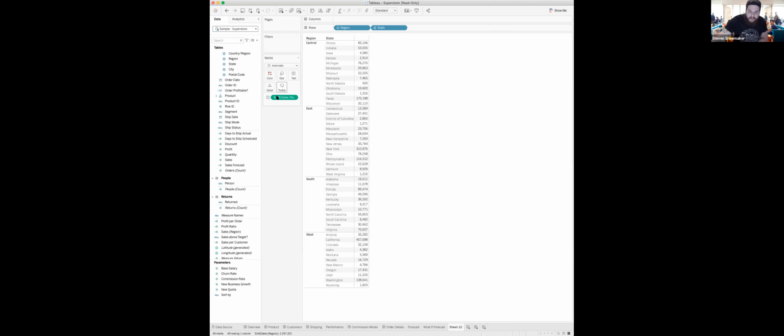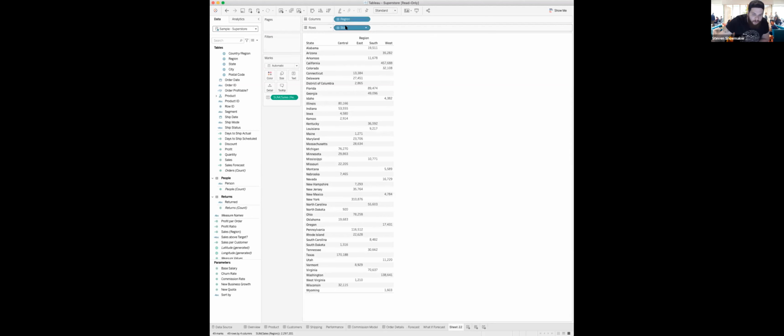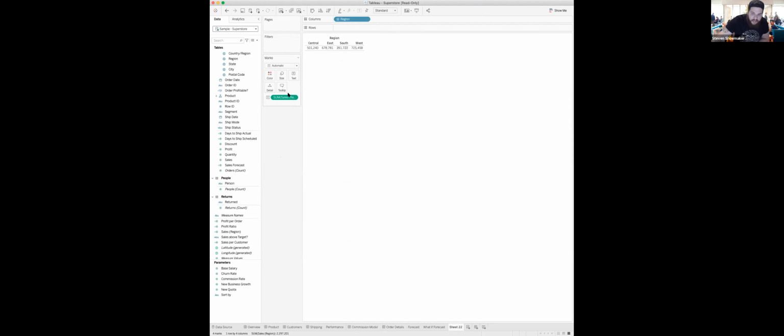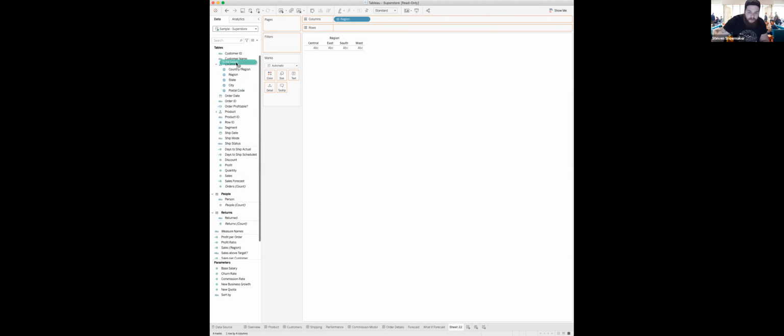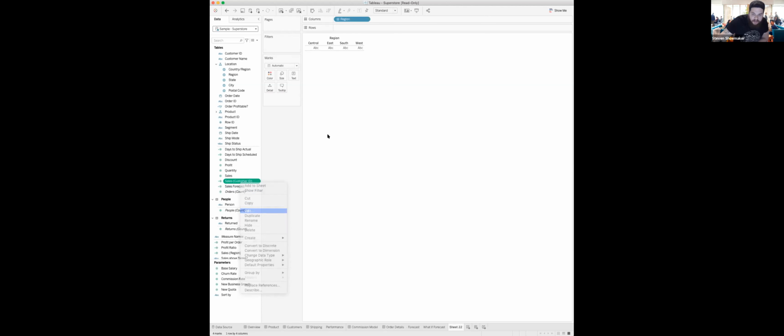Then we're going to move region to columns, and we'll get rid of this state, and we'll get rid of this as well. Next, we're going to Control click, grab sales, and move it to customer. We'll use customer ID because that'll be a unique field. Now we have sales by customer ID. When we open up this calculation, we can change this to include.